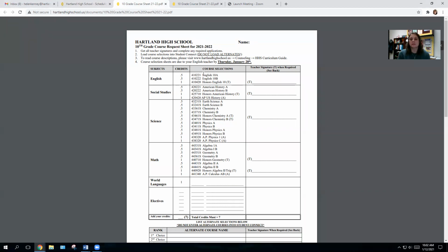If you're interested in Honors English 10, you must notice that there is a T right here, which means teacher signature. Over here, you'll notice that we leave room for you to get teacher signatures in the right-hand column. Additionally, if you're interested in Honors English 10, that is a block class, which means it's taught with Honors American History. They're a package deal, so you can't have one without the other. And for each of those, you need teacher signatures.